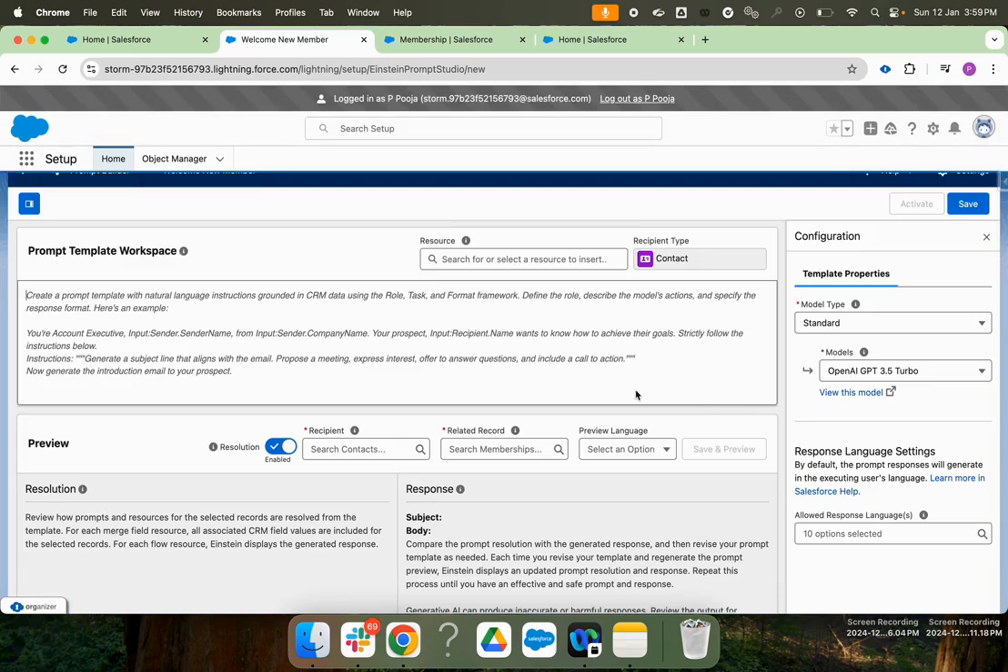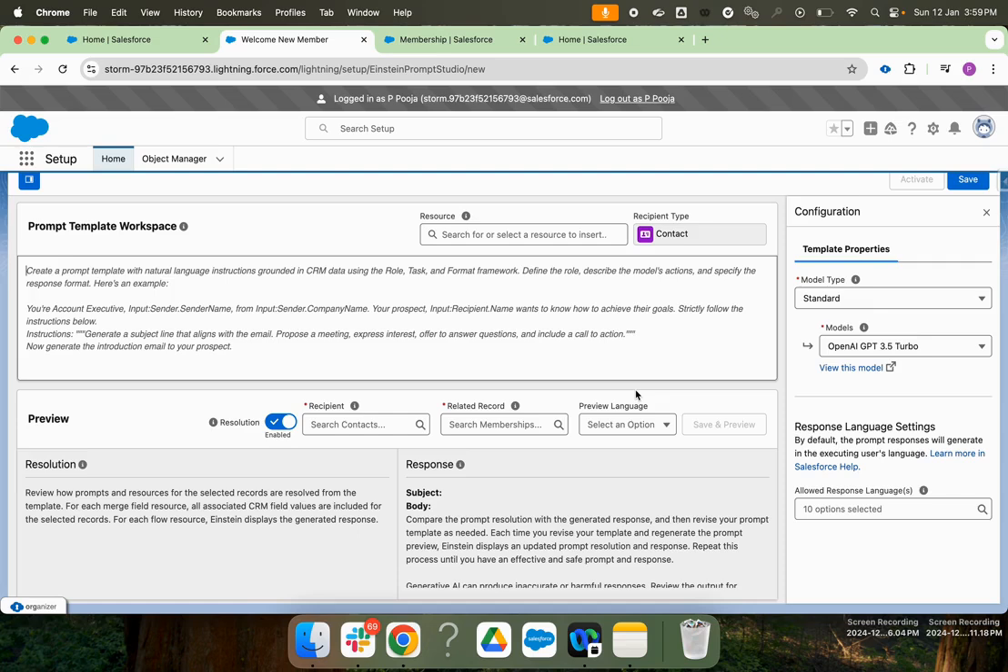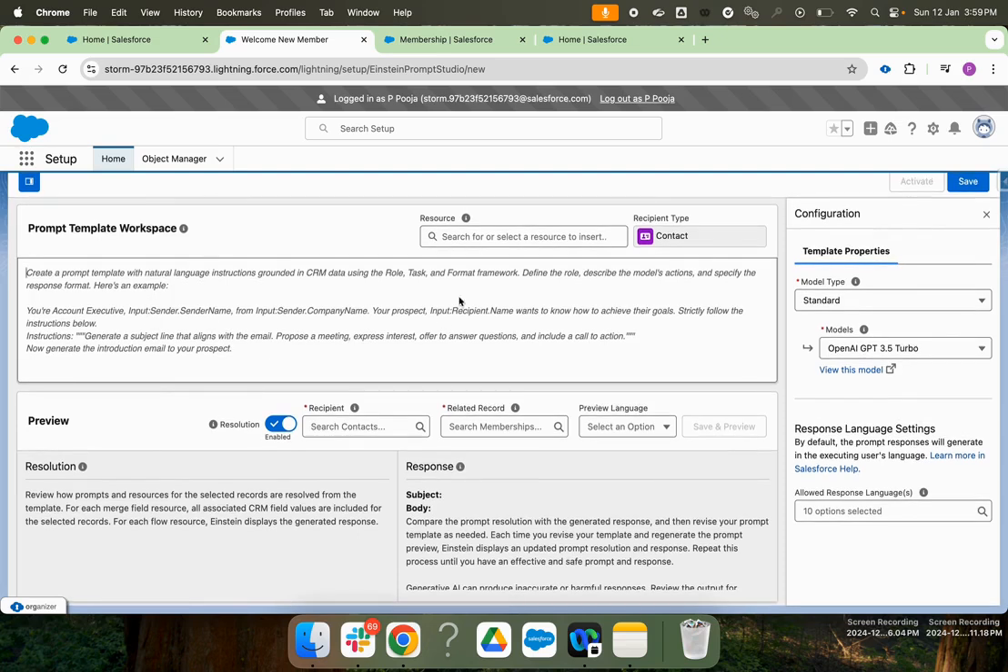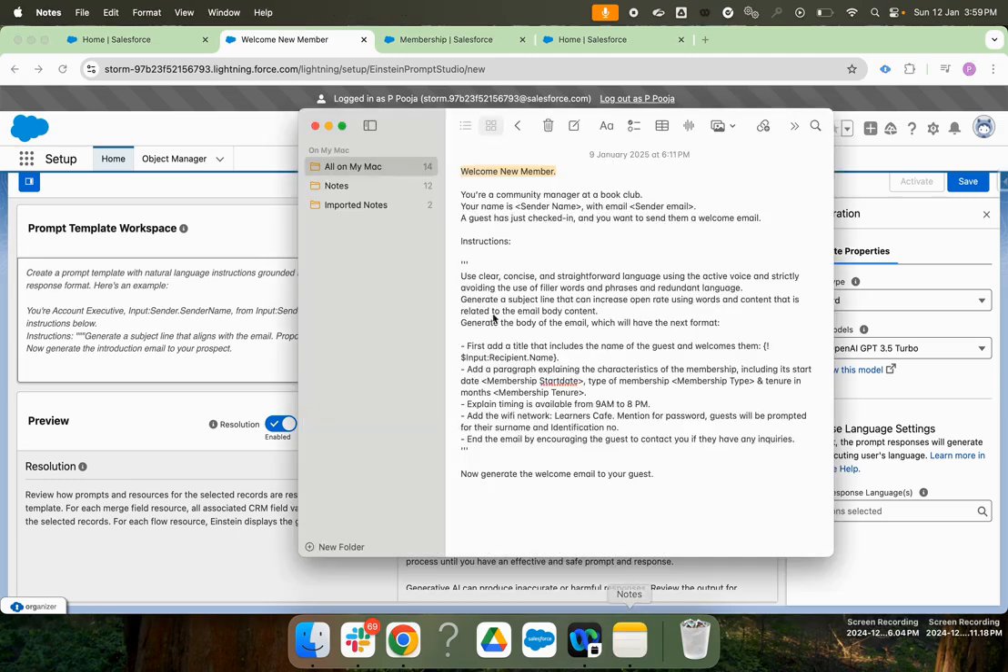Now this is the sales email prompt template workspace, which is similar to the workspace that we have seen for the field generation also, just that a few things in the preview section will change. So first we will add the prompt template instructions in the workspace. Let me add some instructions over here.